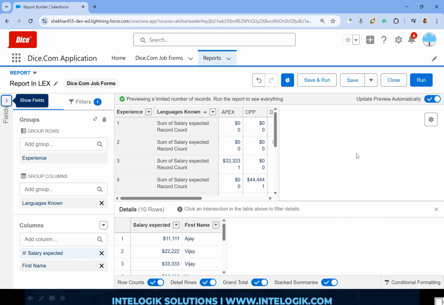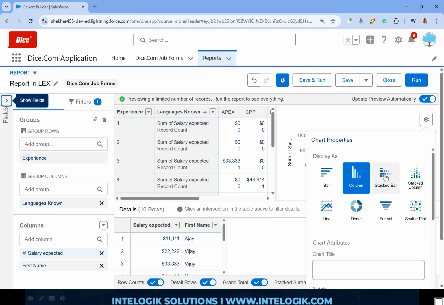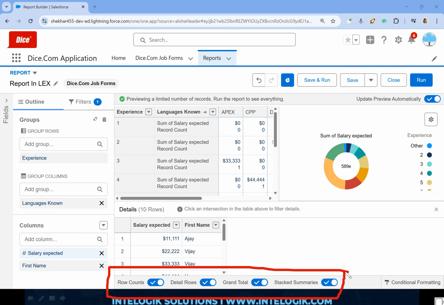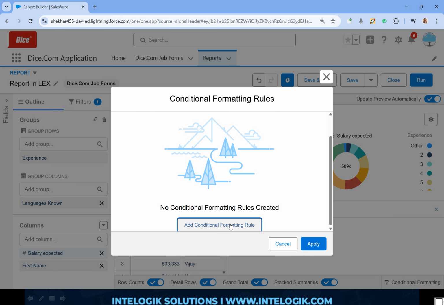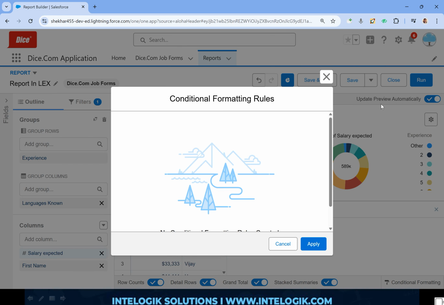You can add a chart, but we have some more better graphics, better facility. In the chart, you can add various columns. You can see graphics are quite better. Plus, we also facilitate row count, detail rows, grand total, stack summary. You want or you don't want, just select, check, uncheck. And also we have conditional formatting that you already know what is the meaning of conditional formatting. Just go to this, just add conditional formatting rule and add these colors. That's it.